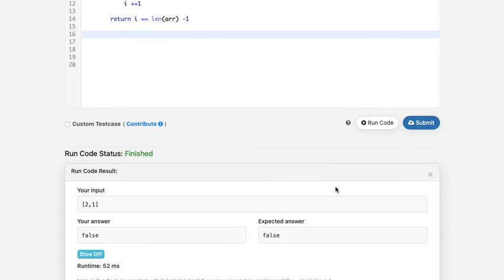And when I run this, as you see, this is going to be a valid case. Our answer is false, and the expected answer is false as well, and that's what we are looking for.